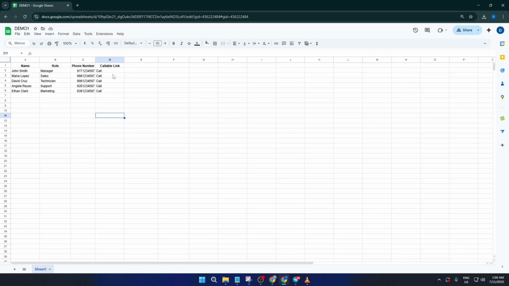So let's imagine you've got your spreadsheet up and running. You might already have a table set up something like this: name, role, phone number, and maybe an empty column waiting for a callable link. For example, you have John Smith, the manager, with his phone number and a few other teammates listed below. The magic here is all in the formula you'll use in the callable link column. Go to the cell right next to John Smith's phone number under the callable link column. Here, what you're going to type: HYPERLINK("tel:0917123456", "Call"). Let's break down what's happening here.